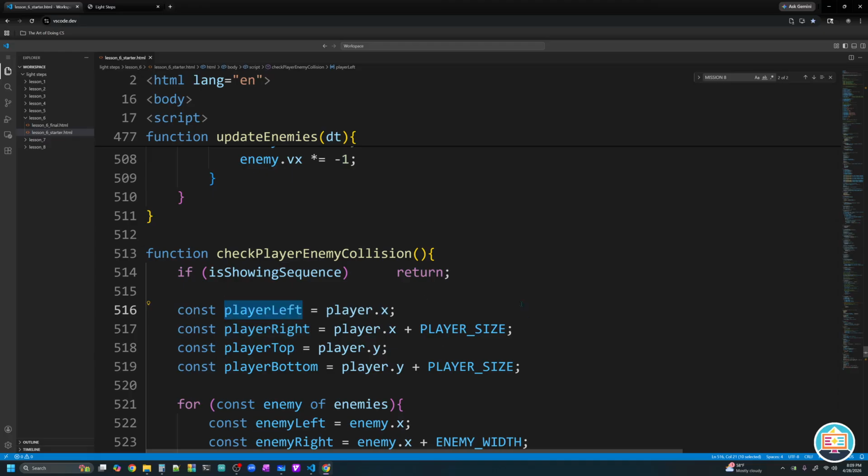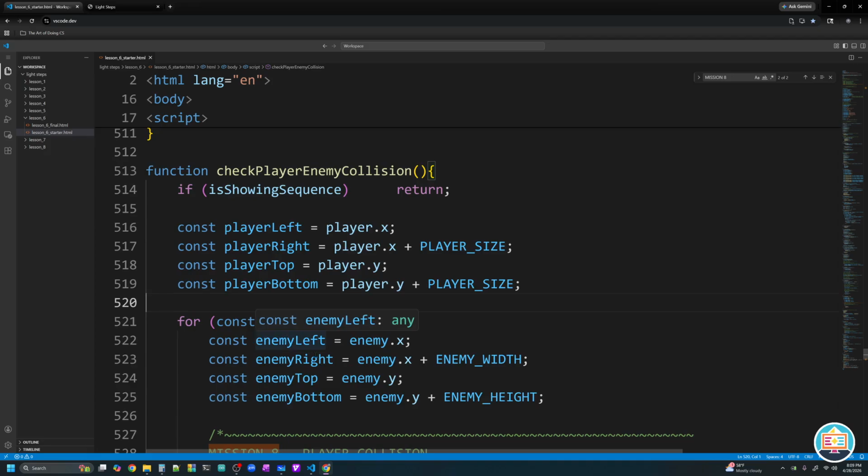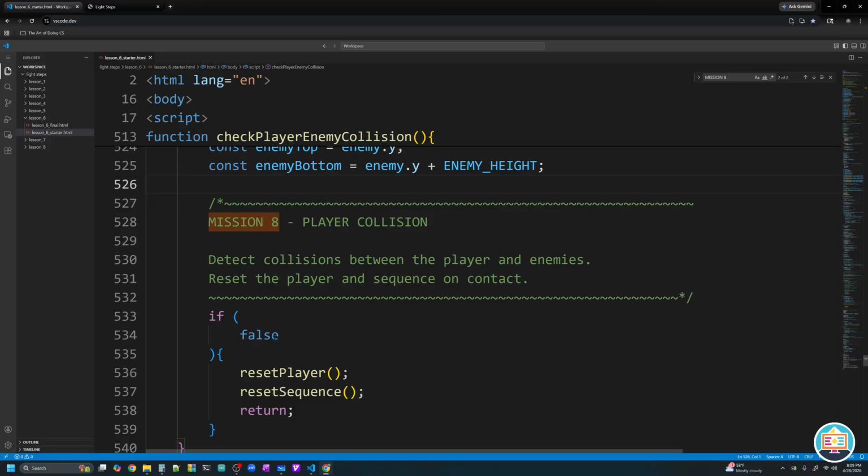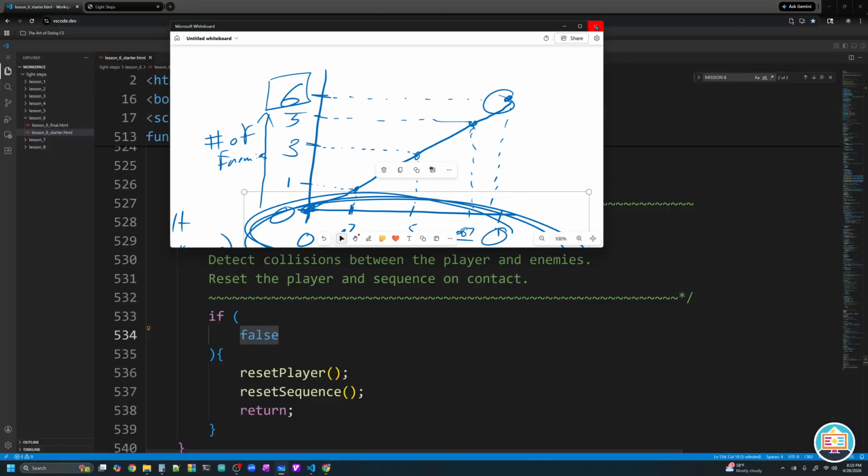it looks like we get a bunch of positioning variables. We've got player left, player right, player top, player bottom. And then for all of our enemies, we get enemy left, enemy right, enemy top, and enemy bottom. So if we collide with a player, we're going to reset the player, restart the sequence, and then get out of this function. But right now it just says if false. That's not going to be good because false is always false.